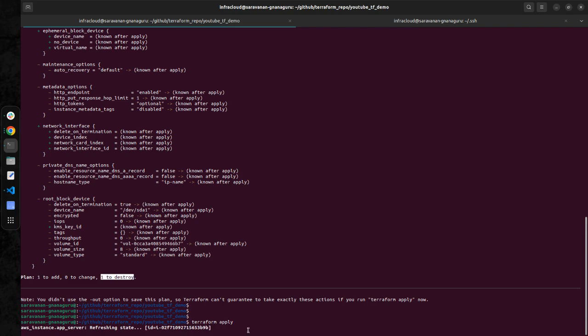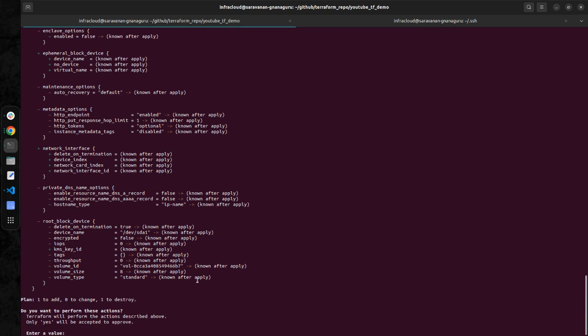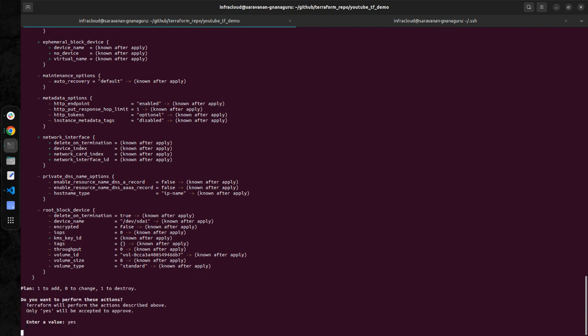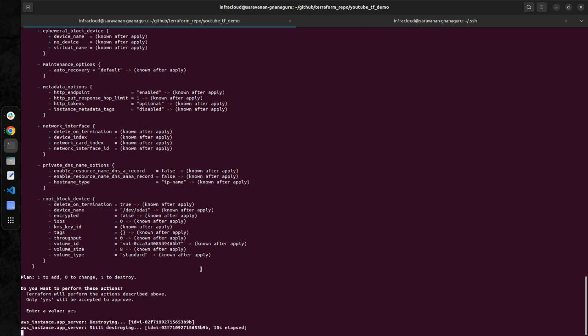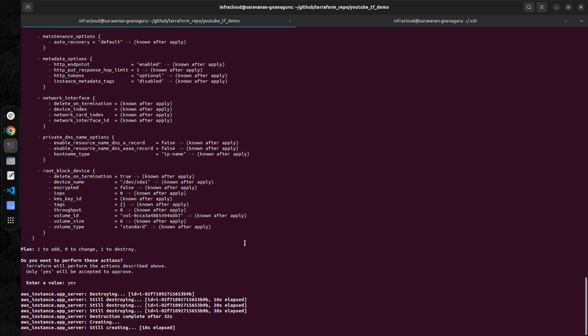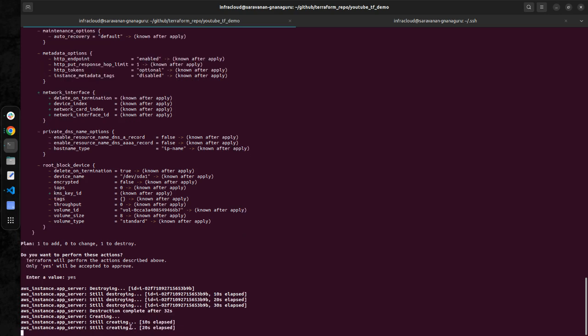Now first it will delete the existing EC2 instance, and then it will create the new one. You can see it is now destroying the existing EC2 instance which is having the older AMI ID, and then it will create the new EC2 instance with the new AMI, whatever we have provided. So you can see now it is creating the new EC2 instance with the new AMI ID.